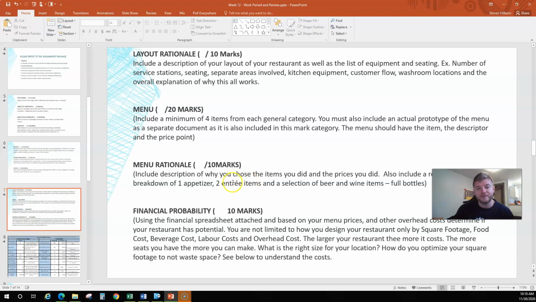So those 3 costing sheets, the 1 appetizer, 2 entrees, and some selection of beer and wine, will be what I'm looking for. Now that we went through a little bit of how we do those, I'm looking for 3 of those items costed. That's it.